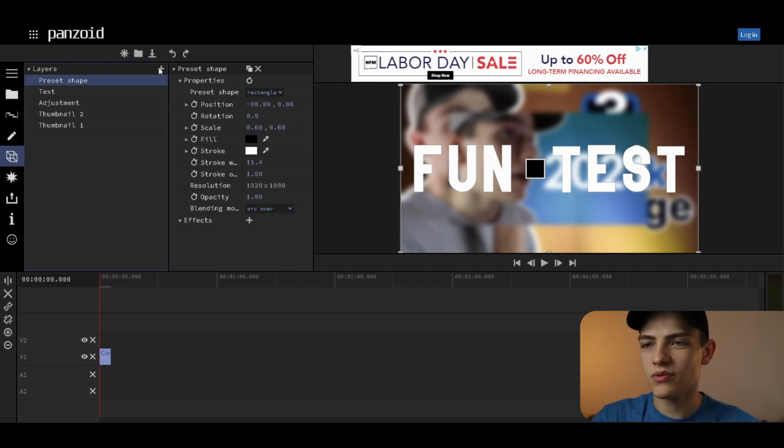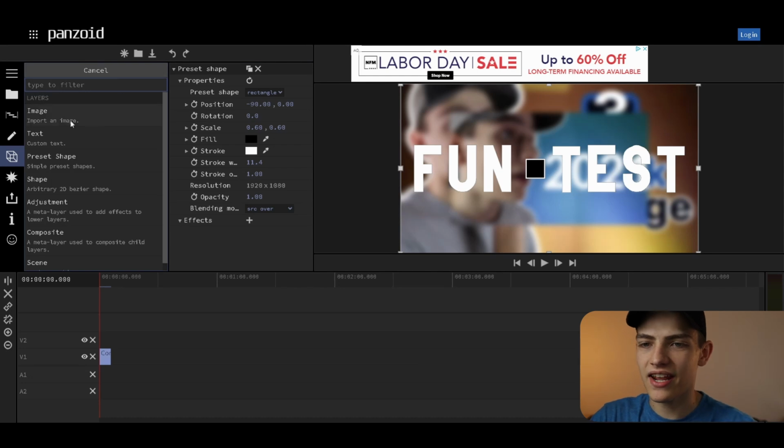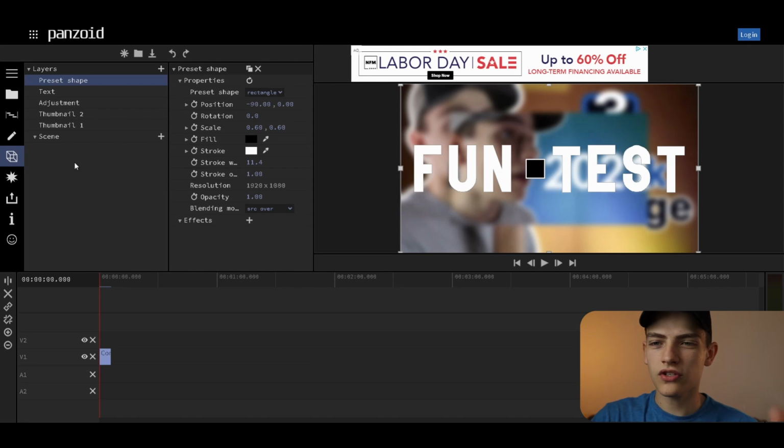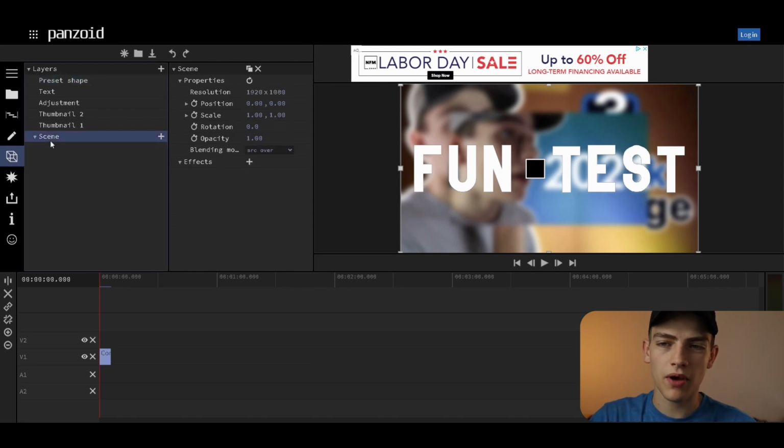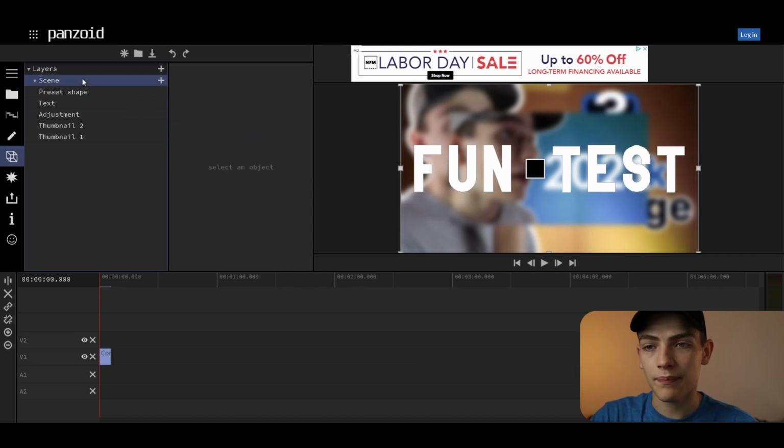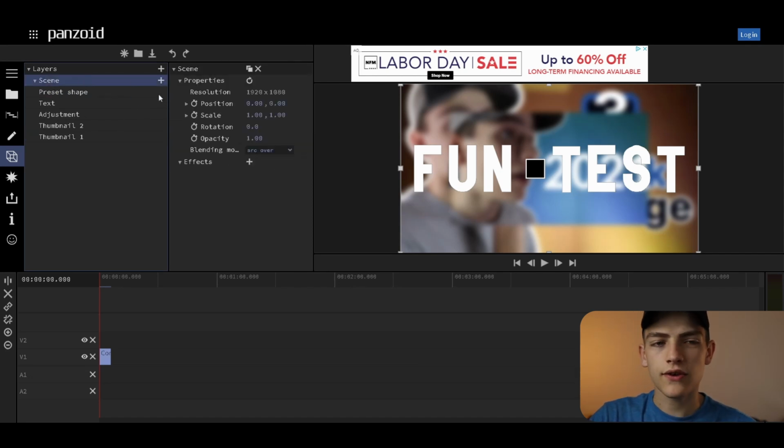So let's do this add button again, and instead we're going to go down to our scene renderer. So when you do this, it automatically adds them to the bottom, but we do want to see this on top. So I'm going to drag it to the top. We're going to select on this. The first thing I would recommend is actually adding a camera.